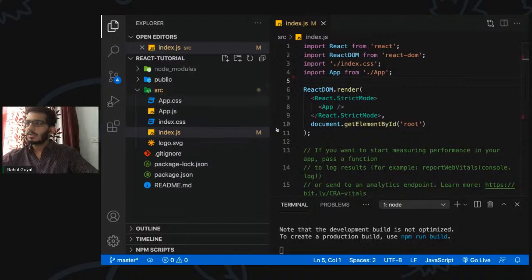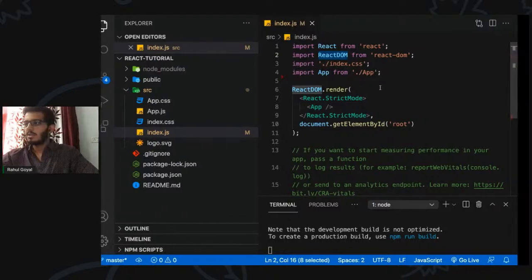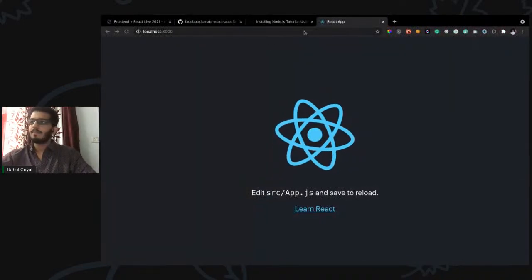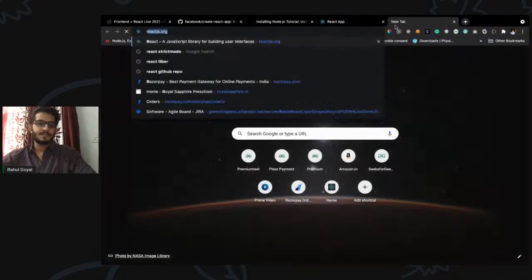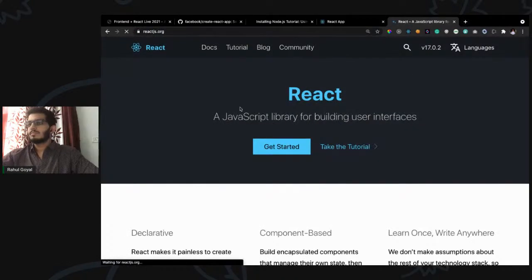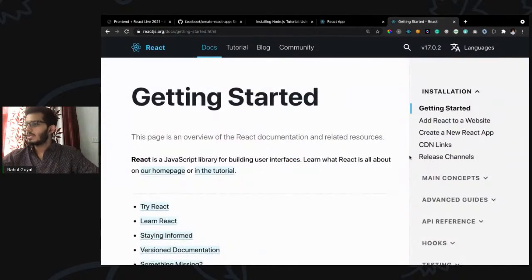Okay, so first of all, let's go through this, then we can move on to the folder structure part. React is the entry point to our app. Now React DOM is the key point here. React DOM basically specifies DOM-specific methods that can be used at our top level API. So let's see what React DOM is. You can go through the documentation.